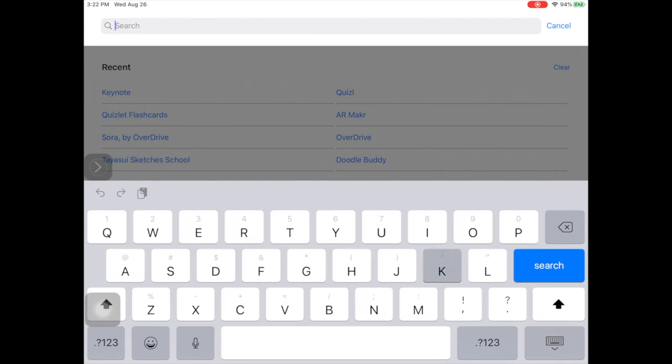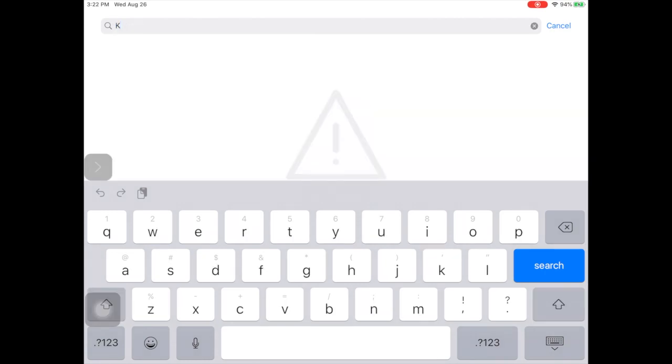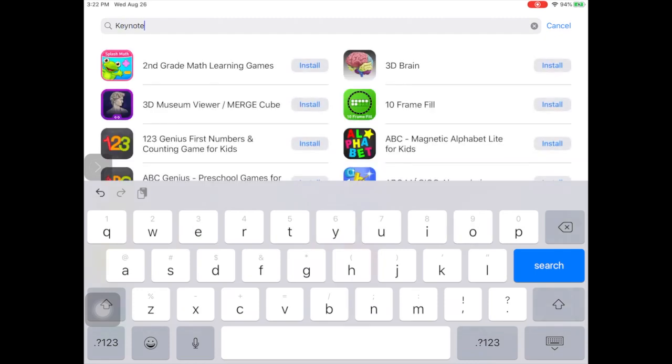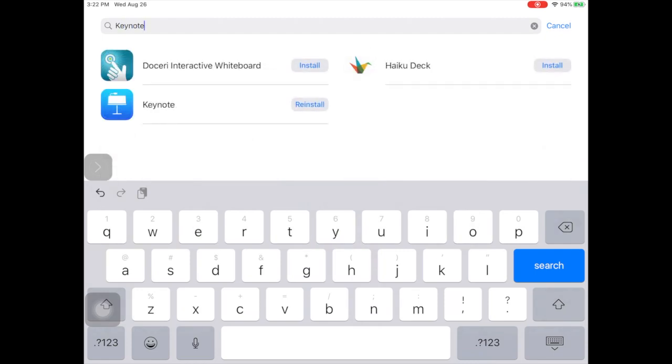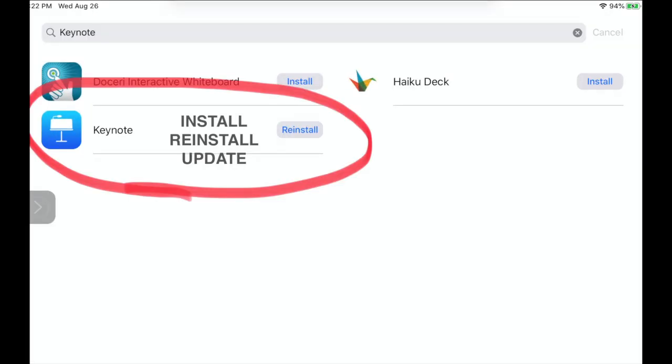You'll see whether Keynote is installed or not when it pops up on the screen. It will either say Install, Reinstall, or Update. If it says Reinstall, you are fine. But if it says Install or Update, go ahead and do that before continuing.